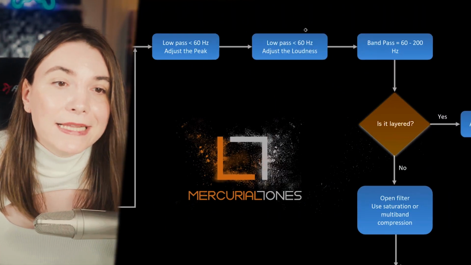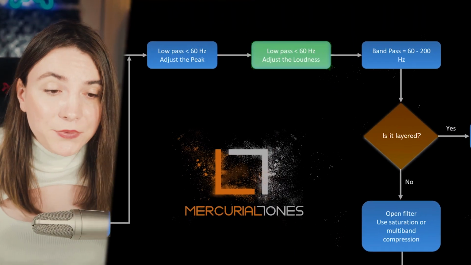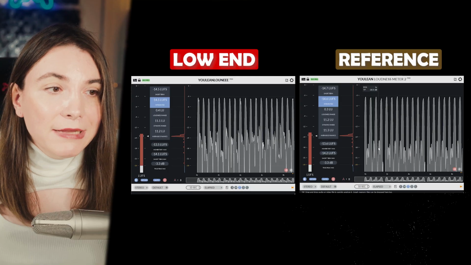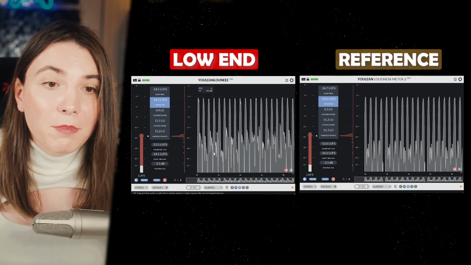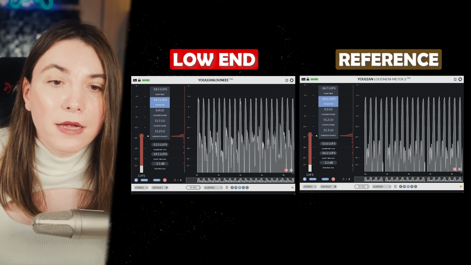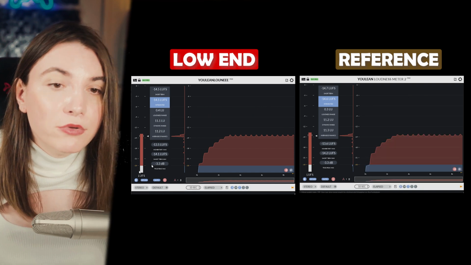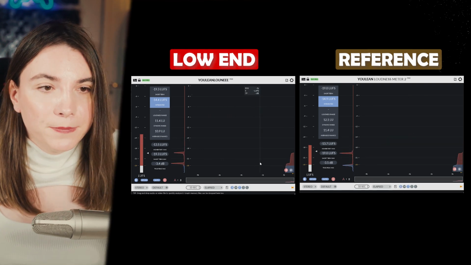The next step says adjust the loudness. Now this one is really tricky because we have a bit more relaxed low end here and much more faded low end here, and if we turn up the low end loudness, it will end up like this.